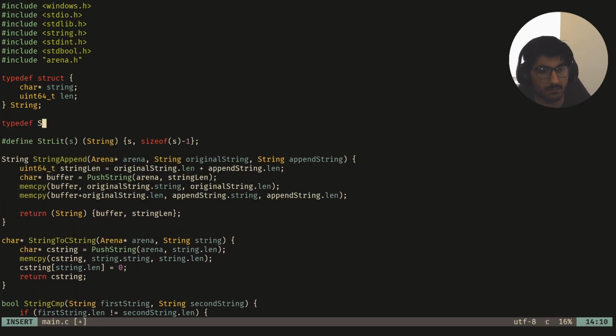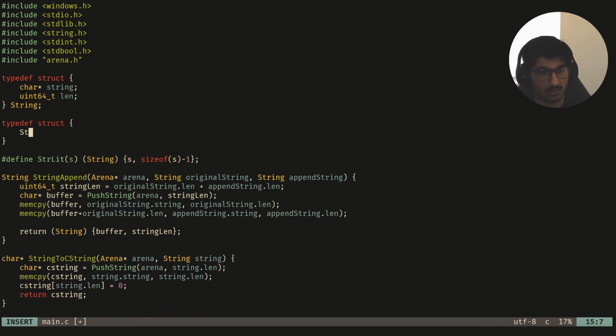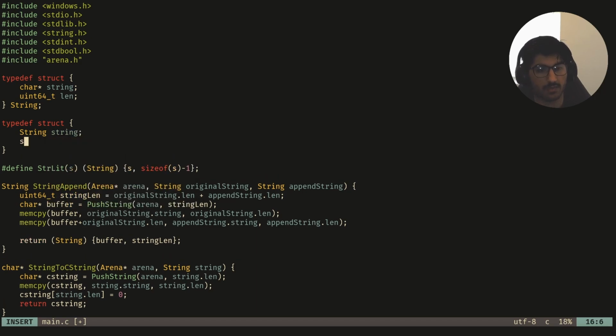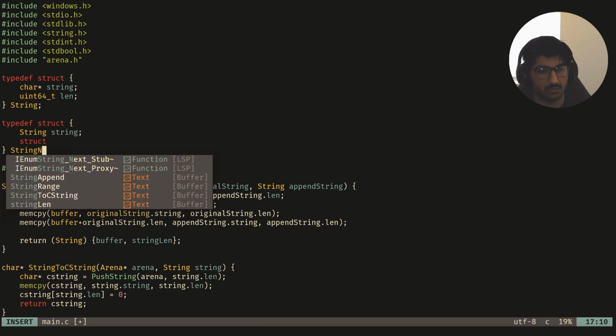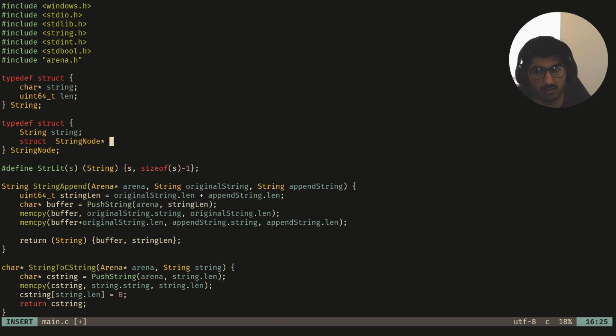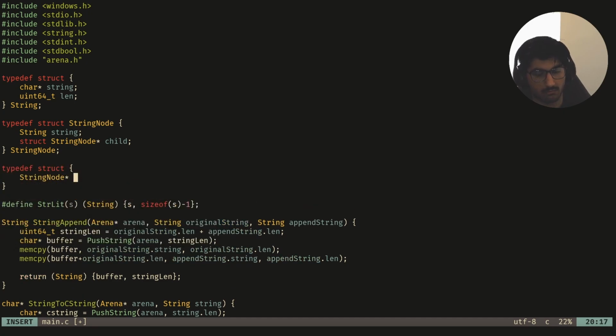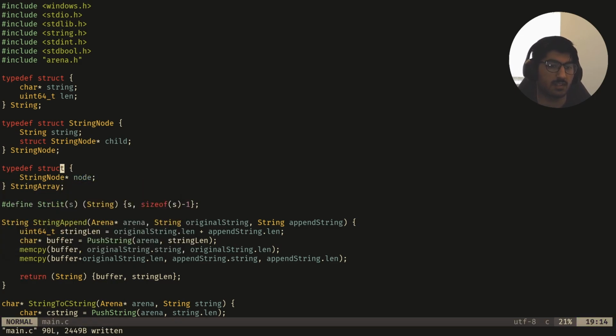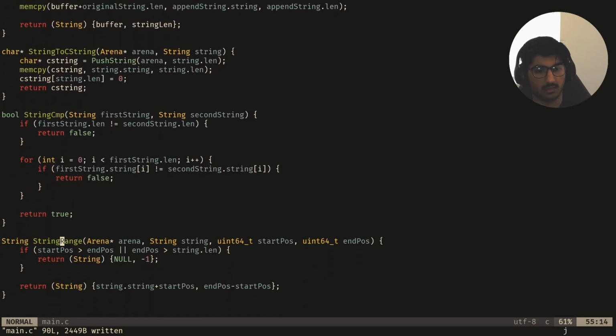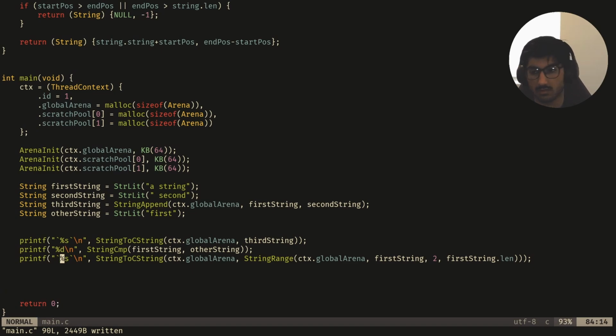So we can say typedef struct, we're going to have a string here. Then we have a string node, a pointer to the next string node. Then I'm just going to create a little struct right here to hold it. Anyway, this is a linked list which contains a bunch of string nodes. It's just strings, so we can store it as a linked list because we don't know how many words there might be in the string.